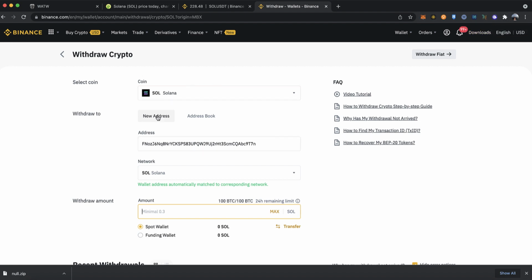It will take a little bit of time. Normally it takes a few minutes once all the confirmations are done. But this is how you would get the funds or the SOL token onto your Phantom wallet in order to then purchase the NFT from our minting website.